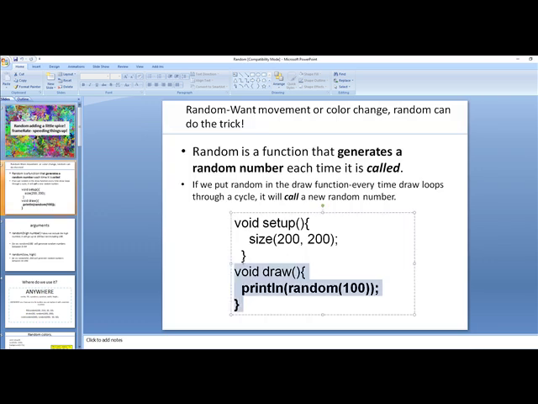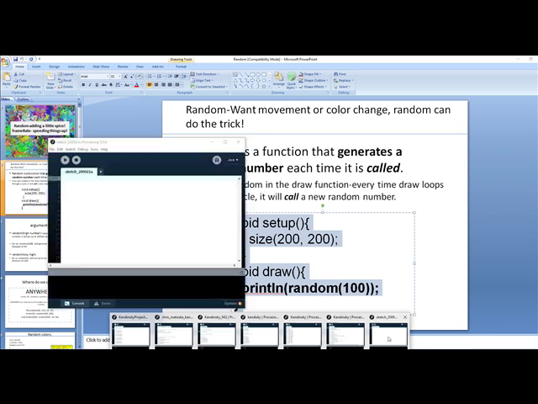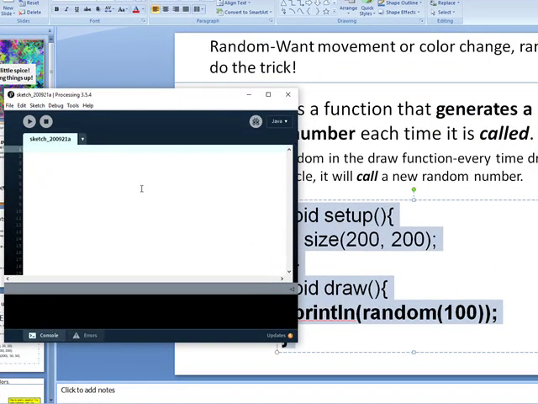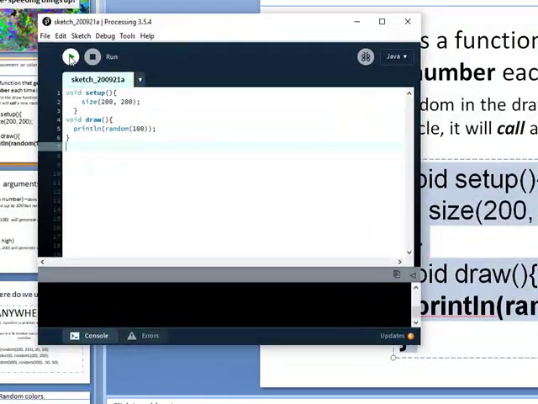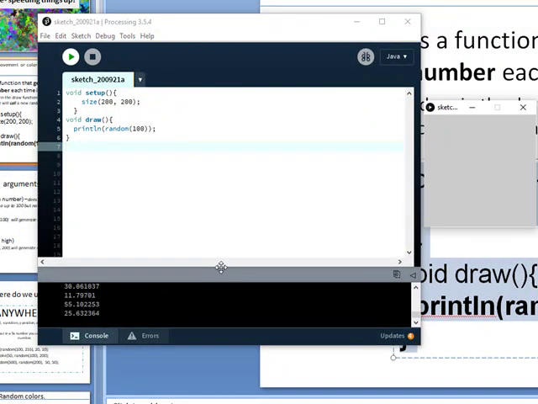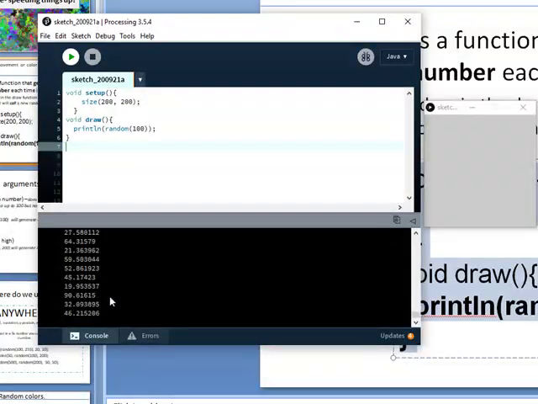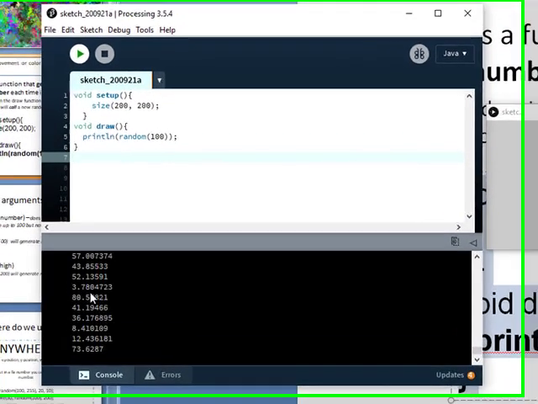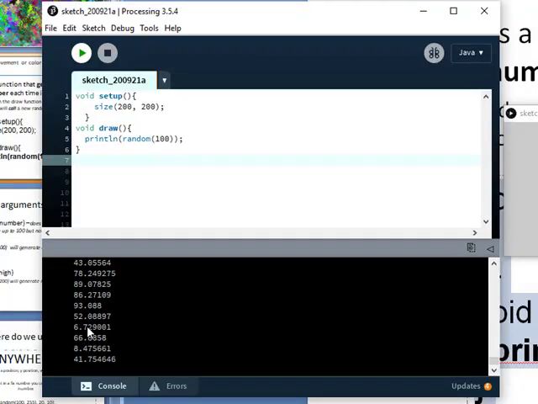So let's put this into processing. I'd like you to be following along and doing the same thing. And when I press play, I don't care about the screen, what I'm looking at is down here, the console, the numbers that it's giving me. So a couple of things to notice is I'm getting numbers that all stay under 100, and they're all decimals. So that will become relevant later on. Just make note that they are not whole numbers, but they're decimal numbers.